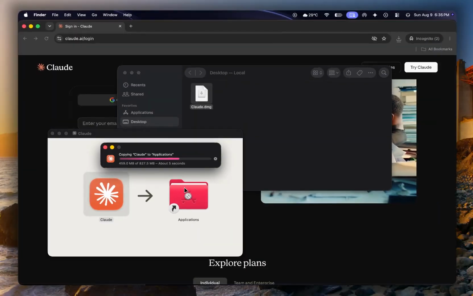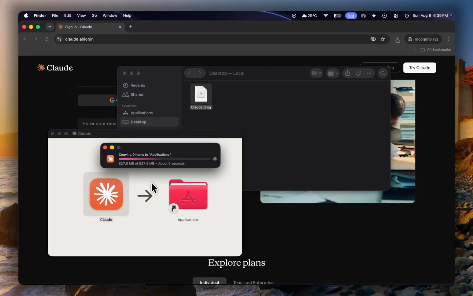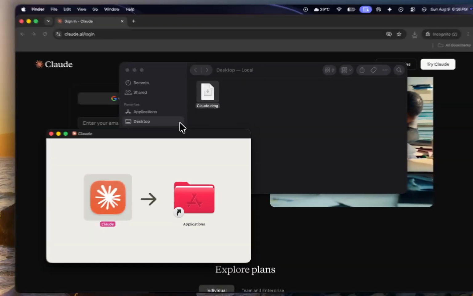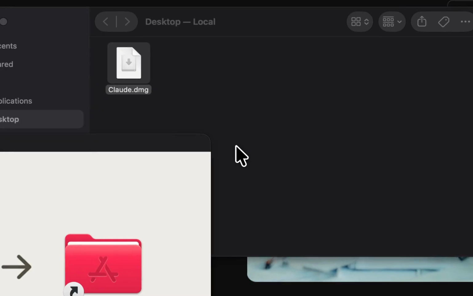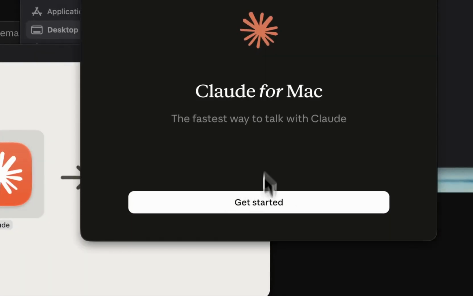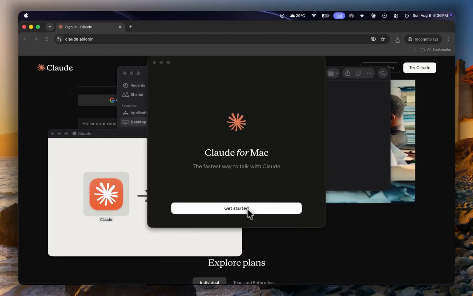In this case, we saved it to the desktop, so we'll open a Finder window and go there. Locate the claude.dmg file. Now double-click the file to open the disk image and mount it, which will reveal the application installer. After opening the disk image, a new window will appear. This is the standard Mac installation interface.